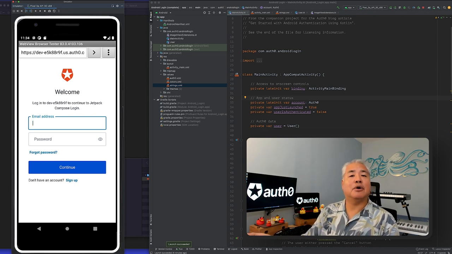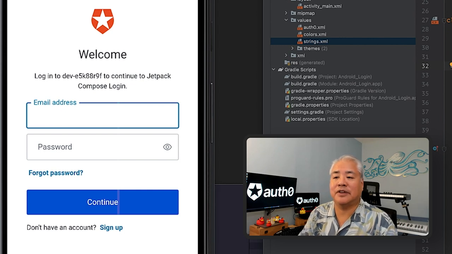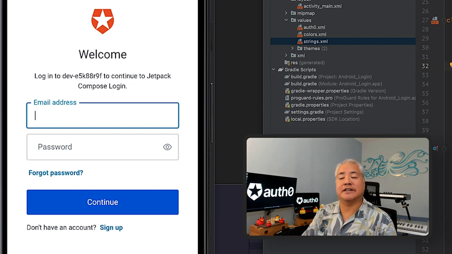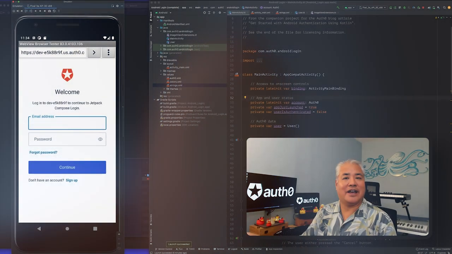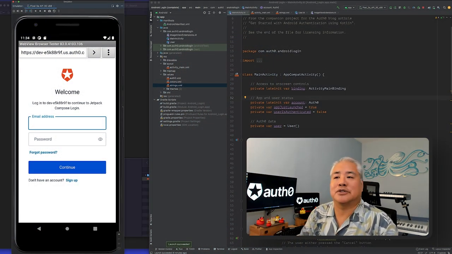Now, it gives you all the features that you would expect from a login page, including the nice username and password text fields, the forgot password link, the sign up for an account link. And if you decide to continue, you can also add all kinds of extra goodies like social login and biometrics and multi-factor authentication. It's all supported there and it's all built around Universal Login.